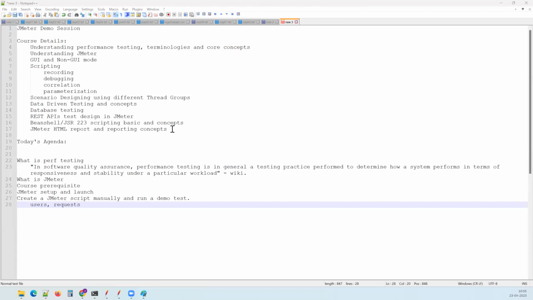So here are the few key things that I have listed here. But it's not quite limited to these points. We will touch around all the related concepts. The key thing is we are going to understand performance testing terminologies and core concepts. So what actually performance testing is, what type of testing, in what situation, what type of testing you need. So all those concepts. And then definitely you need a tool to do this performance testing.